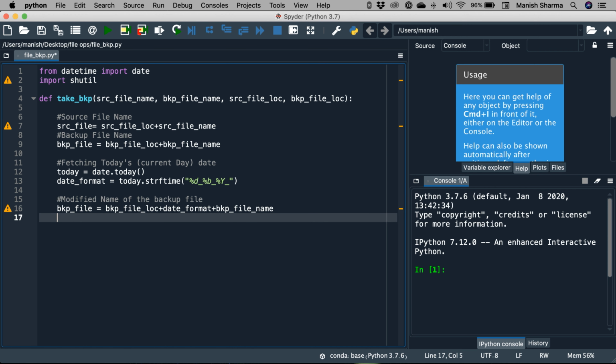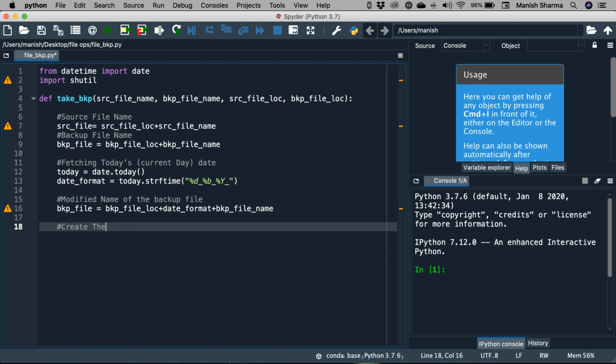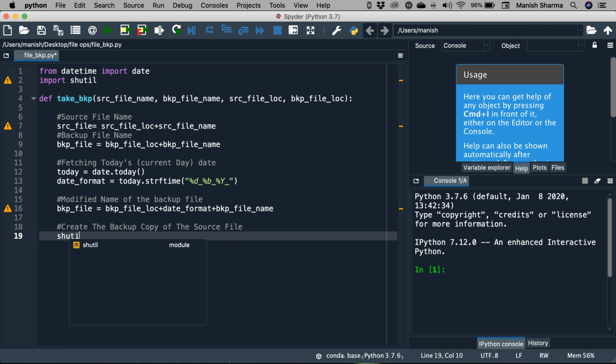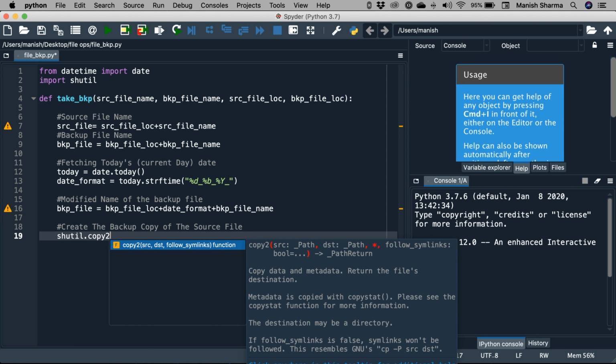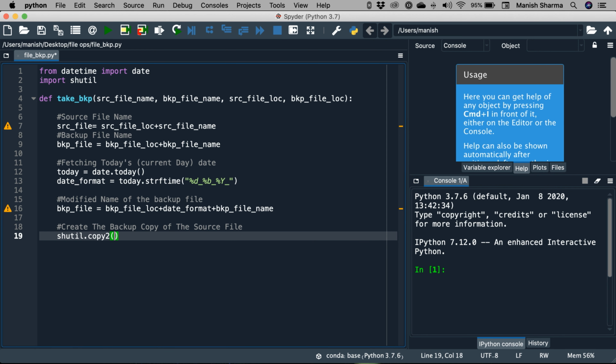Now let's call the function. This function takes two parameters. First one is the source file location with the name or just its name. Second one is the location with the name of the backup file or again just its name. In our case, these two parameters are our variables src_file and bkp_file, like this.